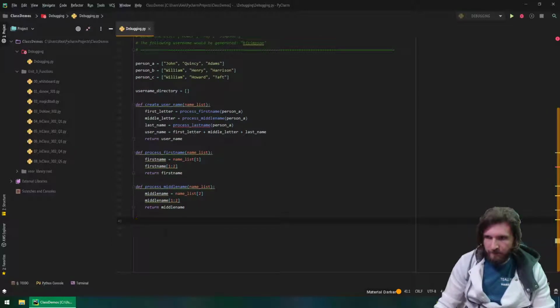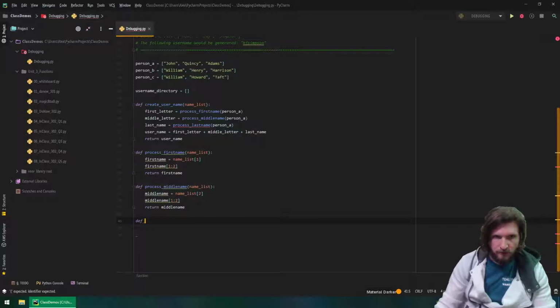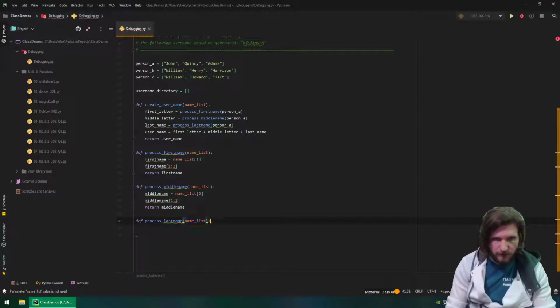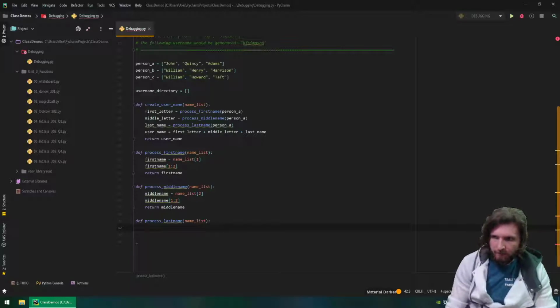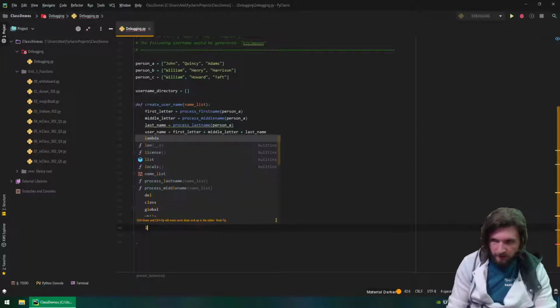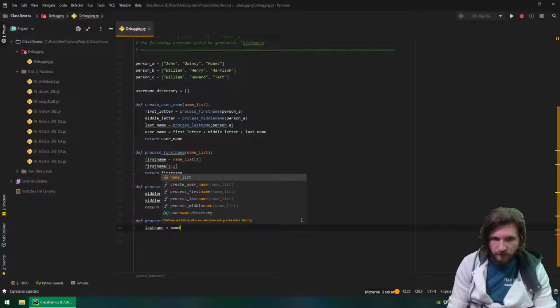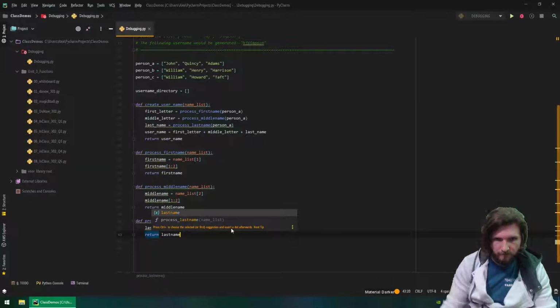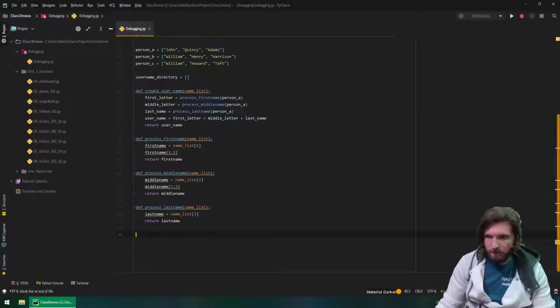All right, very last thing then. We need to write this third function. So process last name, again, just use this name list. And then he says, or he or she or whatever, so last name, oops, autocomplete failed me here. It's equal to name list at position 3, return last name. Cool.